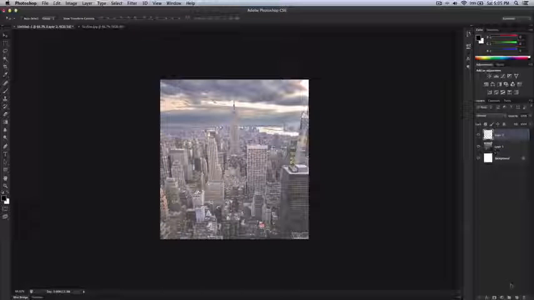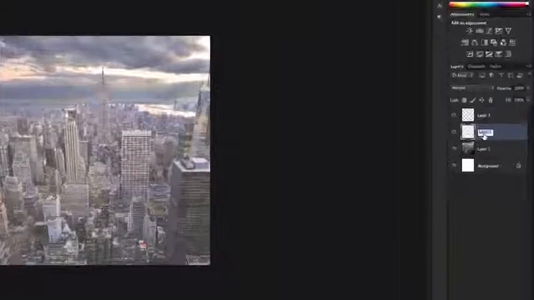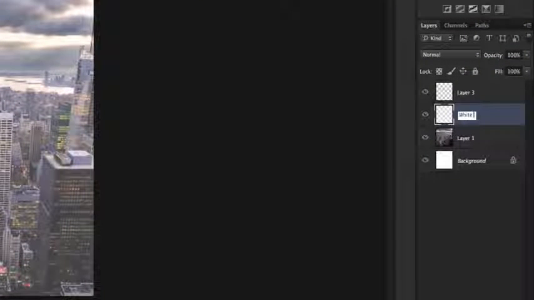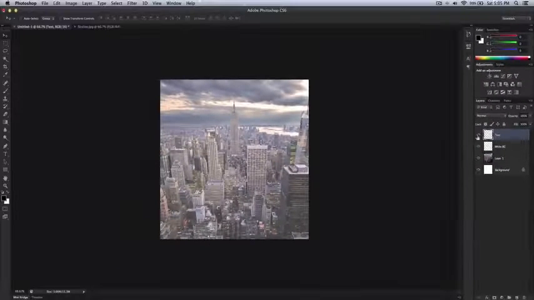Once you have clicked OK, create a new layer on top of that. I'm going to name this white background for the sake of being organized. And over here, I'm going to name it text, just to be a little bit more organized. Once I have done that, I want to go ahead and put in my text. So grab the text tool.